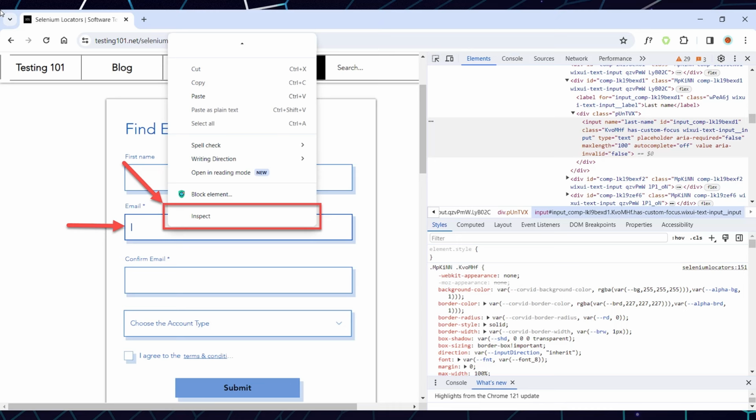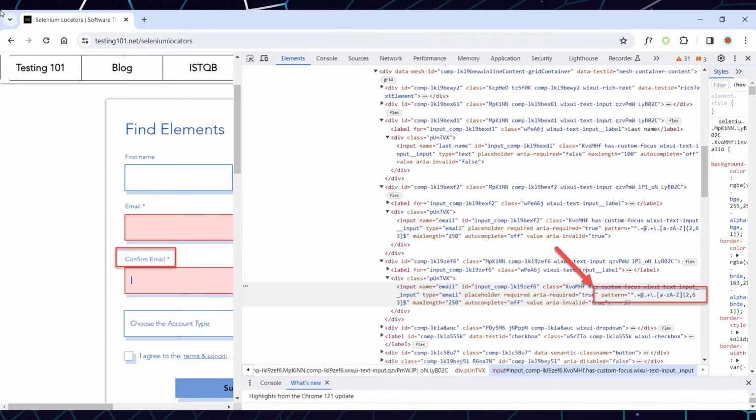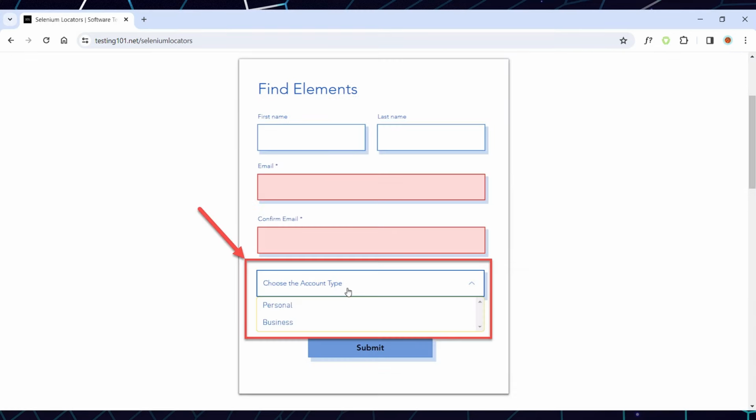The next step is to check the validation of the email and confirm email fields. Hover the mouse over the email field, right-click and click on the Inspect option. Chrome DevTools will open with the pre-selected email HTML. We find the pattern attribute of the email field HTML and save it to Notepad. Repeat the same step for the Confirm email field. Hover the mouse over the Confirm email field, inspect the element and save the pattern attribute.